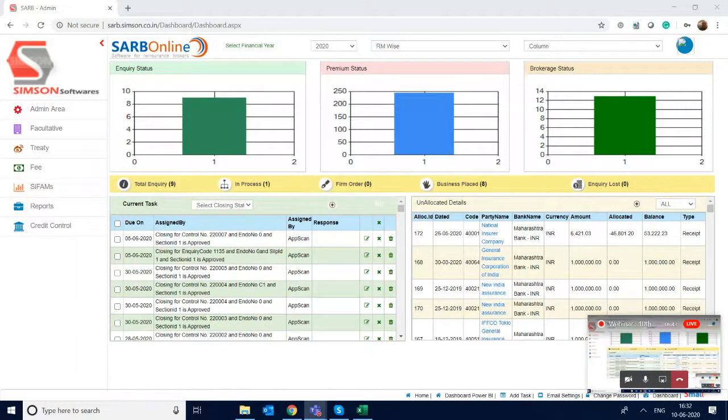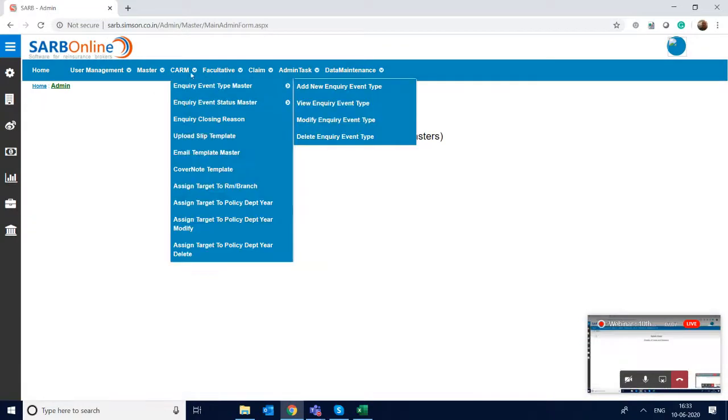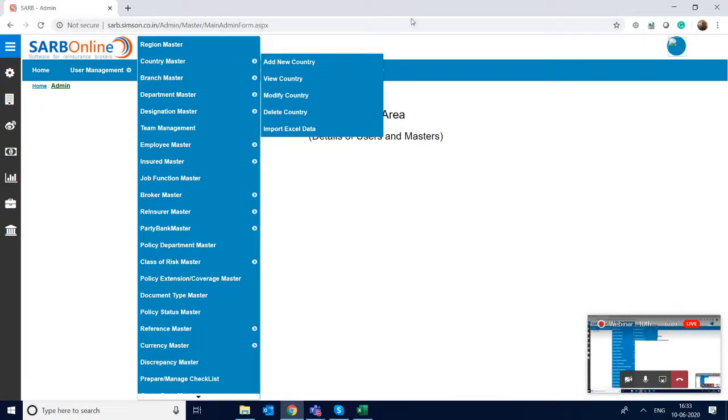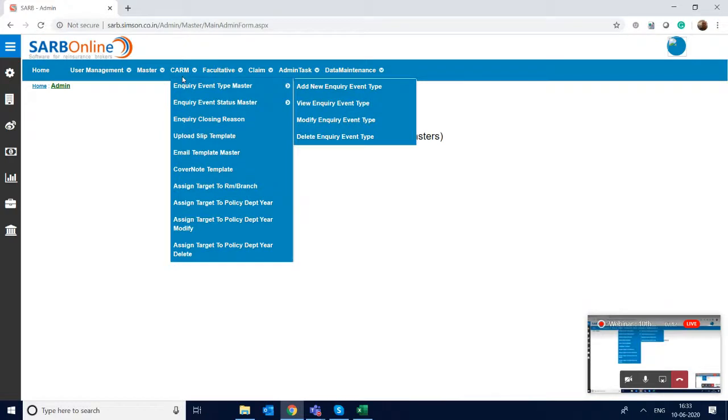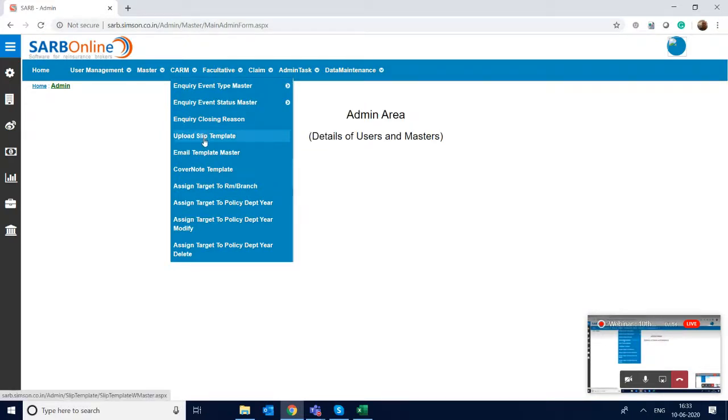So today's topic is to discuss how to create a broker slip using Microsoft Word through SERB Online. Before starting, we have to create masters. So we go to the admin area, and in the admin area, we have CRM and upload slip template.